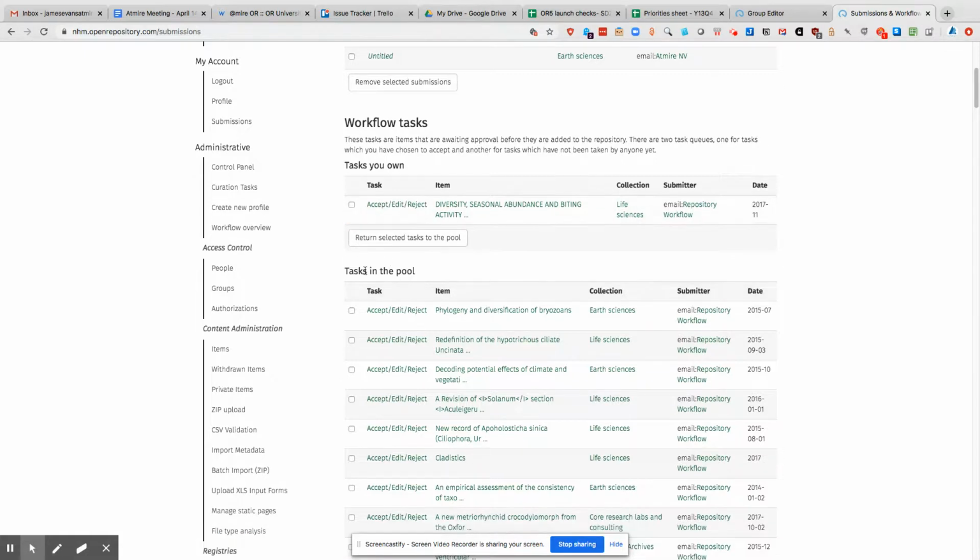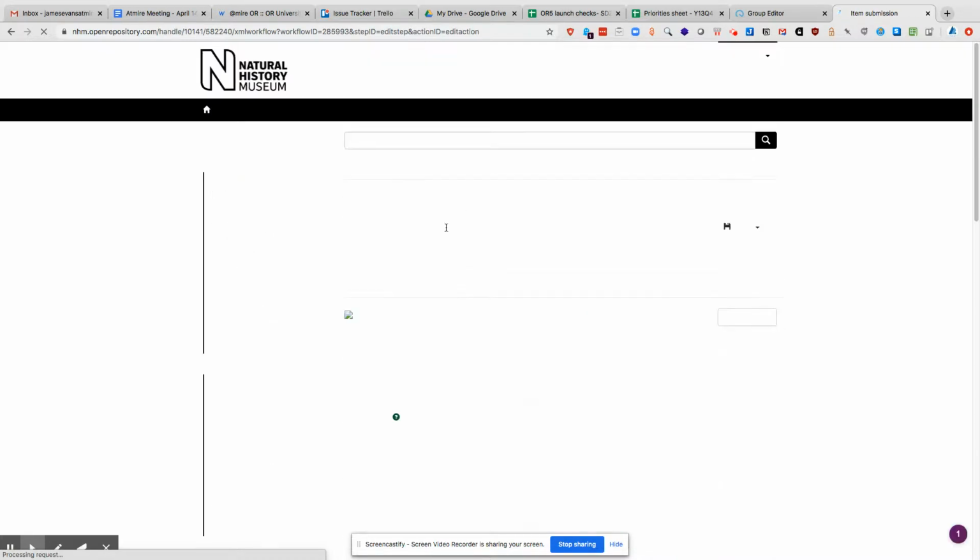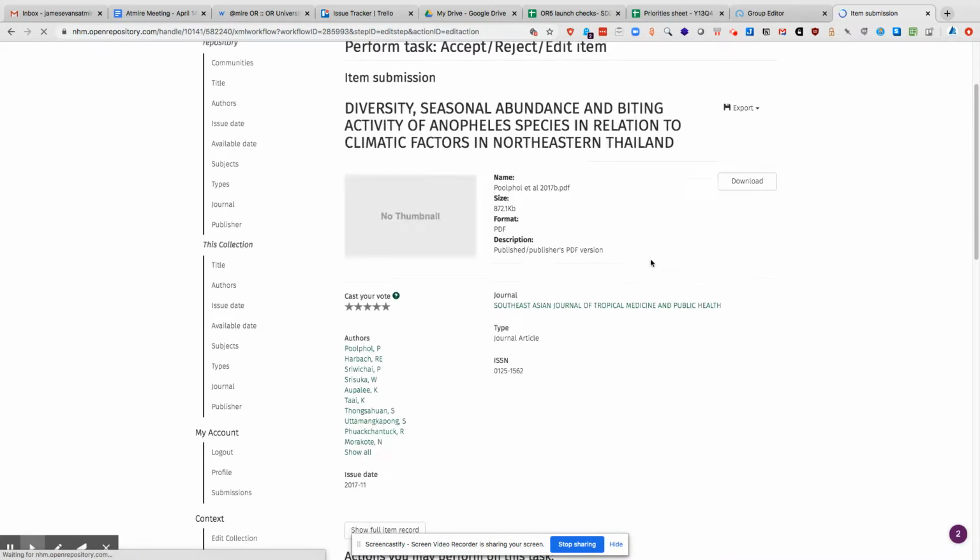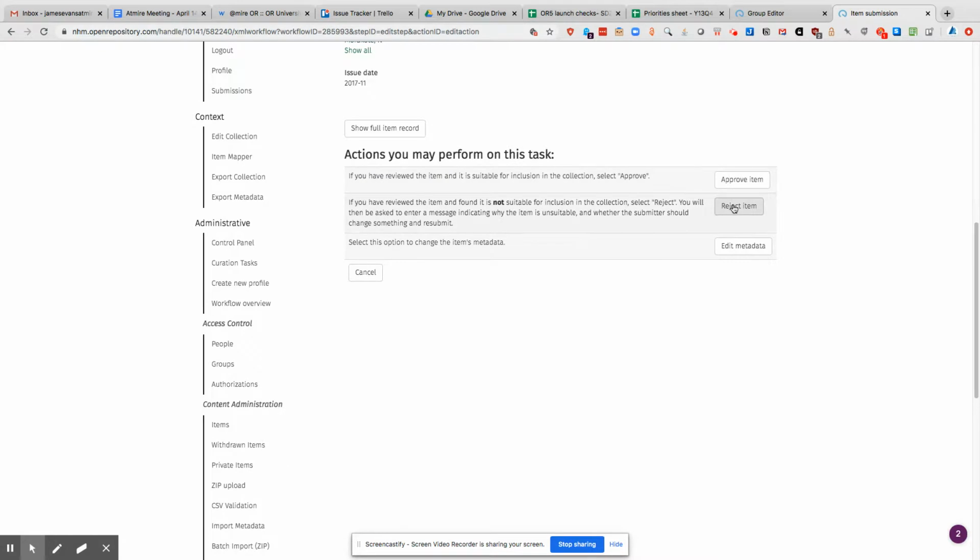It would be in the pool. You would go to the pool, you would accept the task, you take the task, and then it would appear up here in tasks you own. And then what you would do is you'd come in and you'd approve the item or reject the item, and you can also edit the metadata.